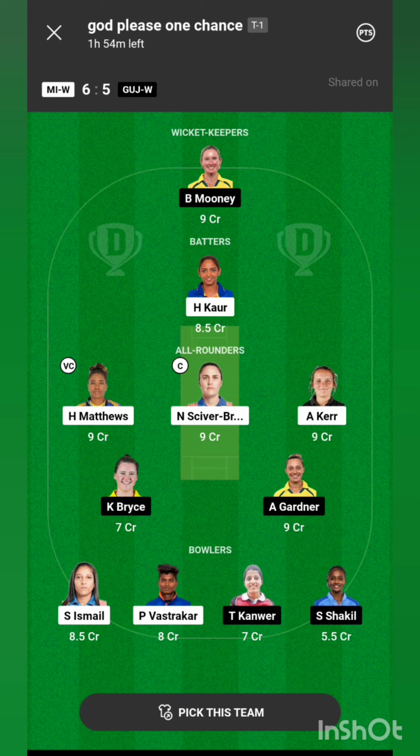So if you are facing any issue transferring the team from TG software to Dream11, try to copy the link from TG software and paste it in any WhatsApp or Telegram chat, and after sending that link, click on that link, and you will get the team in Dream11. This is a very easy process.